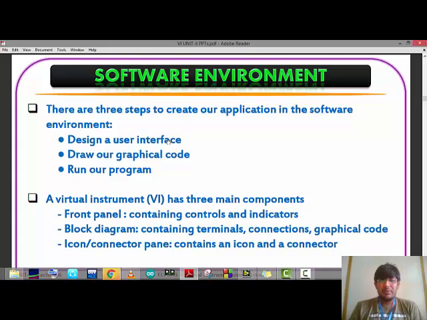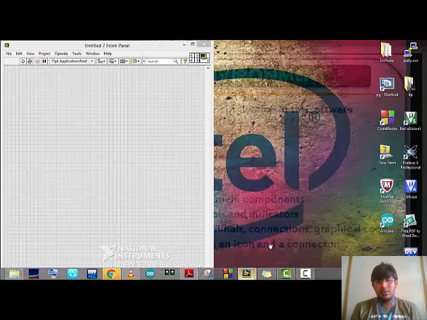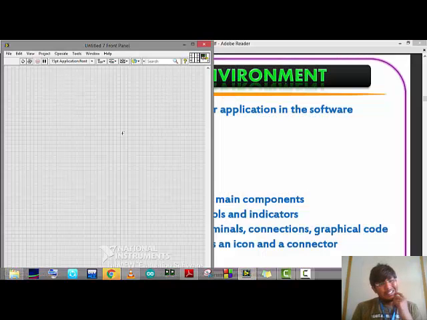A virtual instrument has three main components. One is the front panel, second is the block diagram, third is the icon and connector panel. That thing I want to demonstrate to you right now. This is my front panel. Here, this front panel is used to check the output after compiling your code.